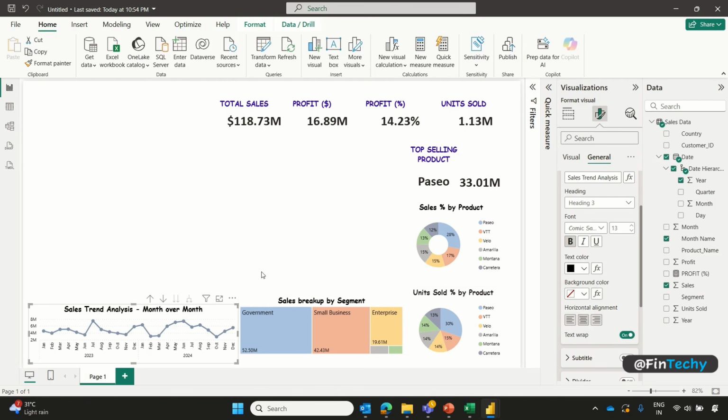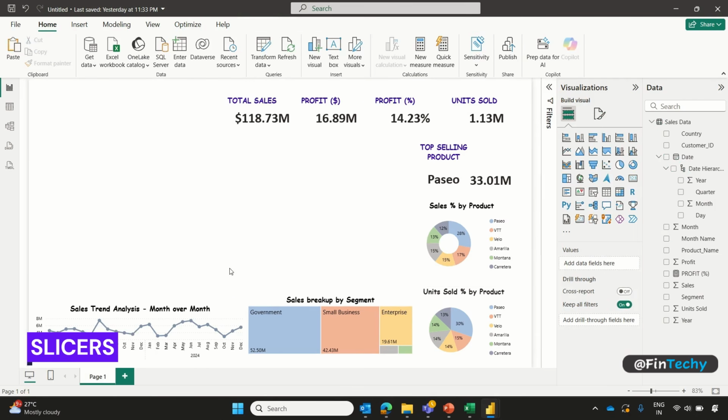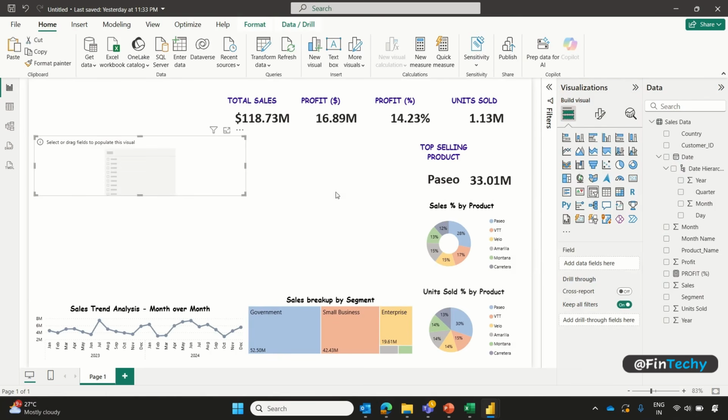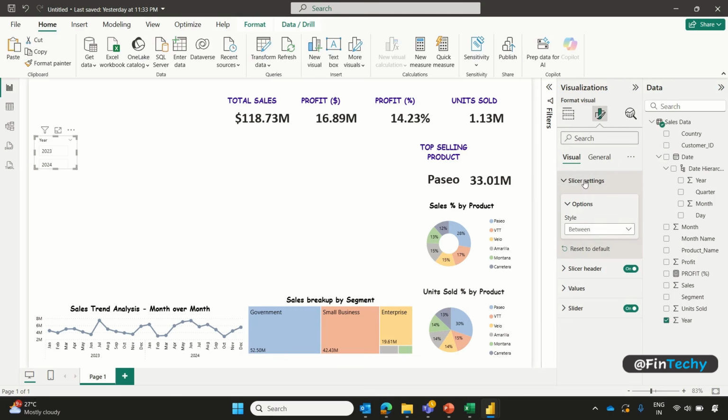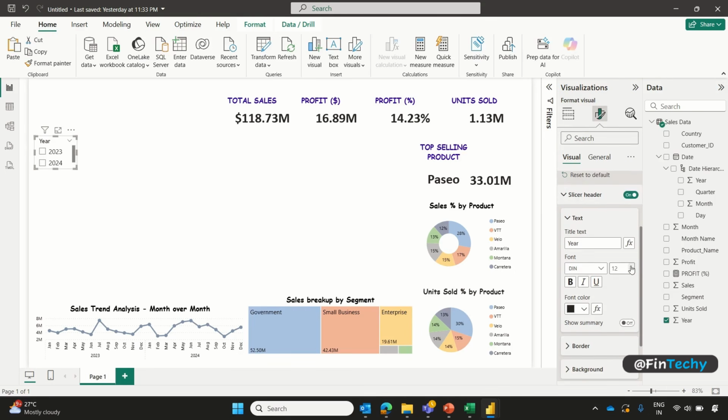Now let's add some slicers to make the dashboard more interactive. First, insert a slicer visual and drag the year field to it. This will allow us to quickly filter all the visuals by year, for example 2023 or 2024. Adjust the formatting of the slicer like orientation, font size, and title.